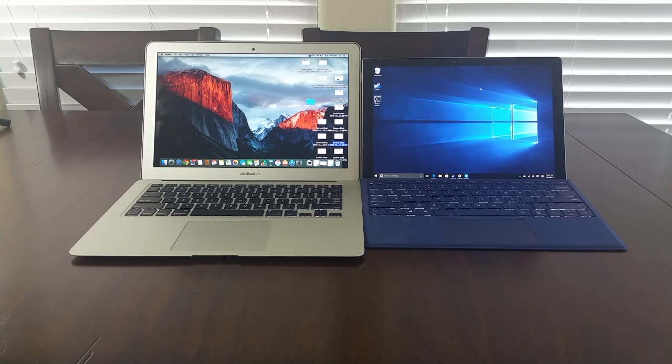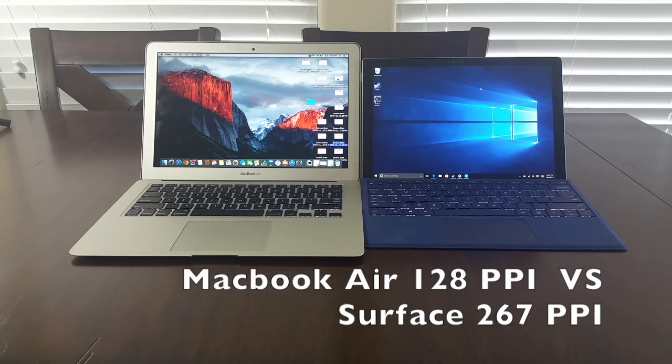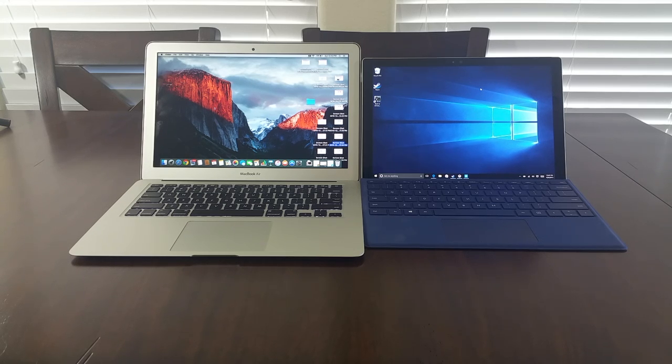Now, when we talk about screen resolution, the MacBook Air is only going to have a 1440 by 900 resolution. So it's not the best, but it's still pretty good, and I've noticed over using it over 2 weeks, it seems pretty good. But on the other hand, the Surface Pro 4 is going to have a 2736 by 1824. So if resolution is a big factor for you guys, the Surface Pro 4 is going to win that one out.